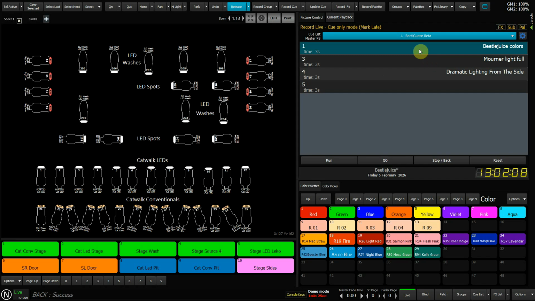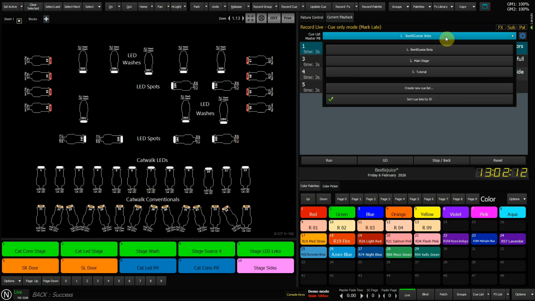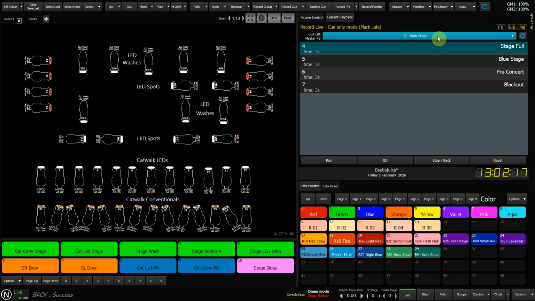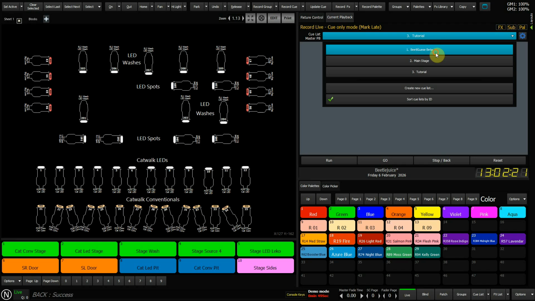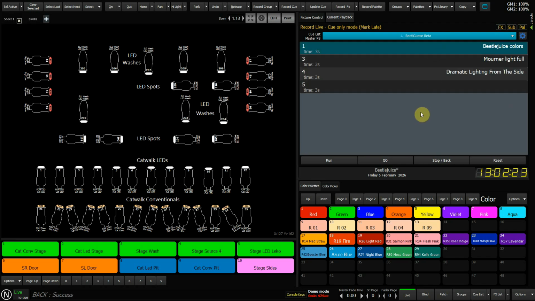Back over here, of course, we have our cue list, and we have various cue lists. Right now I have the Beetlejuice beta cue list up, but we have a main stage cue list, and then we also have this tutorial cue list that I'm going to use in one of the later tutorials, but we'll leave up the Beetlejuice cues for right now.